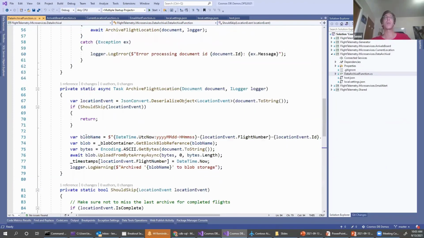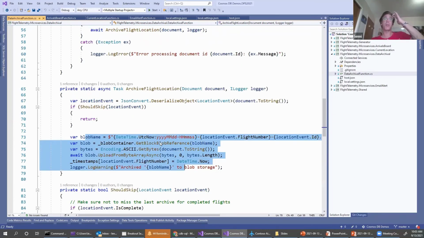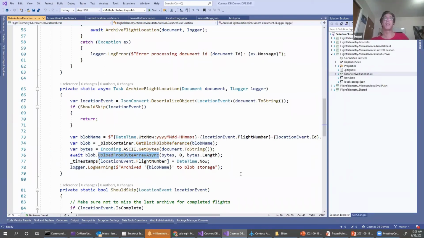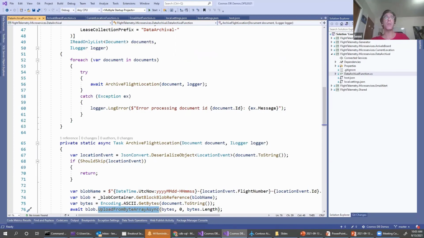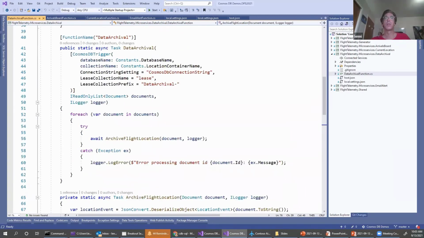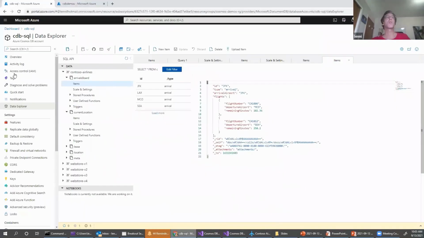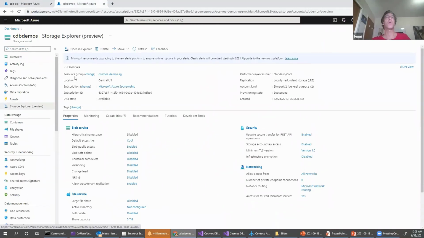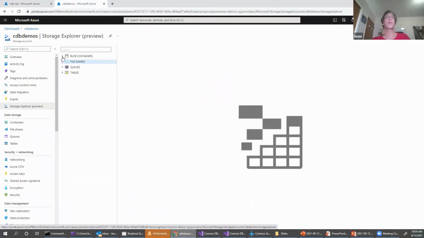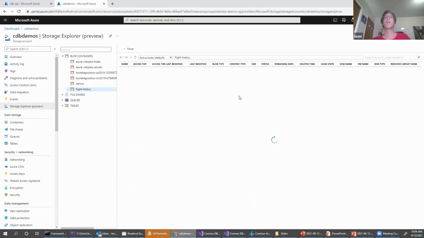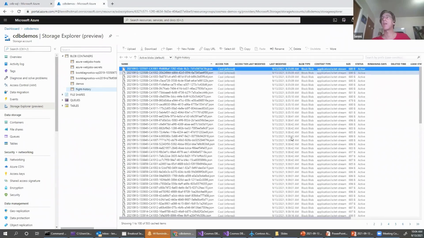And the actual logic to do the archiving, if you've ever written code to write to blob storage, is going to look familiar to you. You get a reference to the blob, you get the bytes, you upload, and you're done. It's really simple. And then when I flip over to my blob storage, which was empty when we started, you can see from the flight history file names, 8:35 a.m., that's when I started running the microservices initially, and then it just gets later and later.